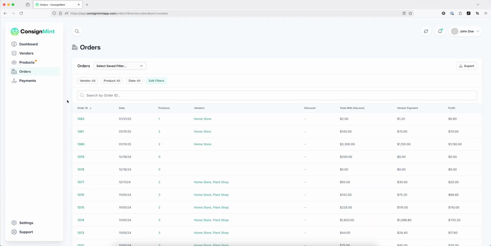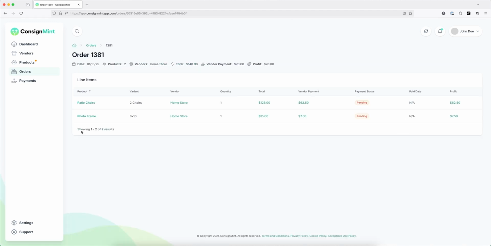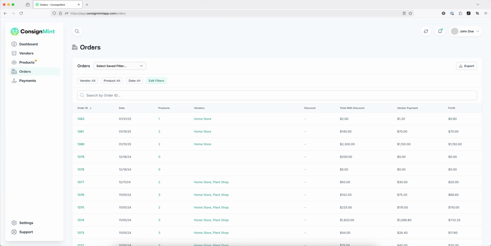On the orders page, you can see a history of orders, and again, you can search and filter the data. When you click on an order, you can see details about what was included with that order. One thing to know is custom sales cannot be tracked by ConsignMint. Since a custom sale doesn't create a persistent product in Shopify, ConsignMint isn't able to associate a custom sale with a product, vendor, or payment. Any payment for a custom sale would need to be manually tracked using a payment adjustment, which we'll take a look at on the payments page.